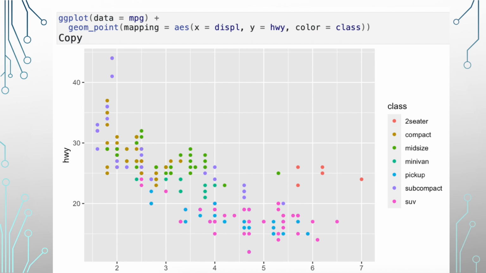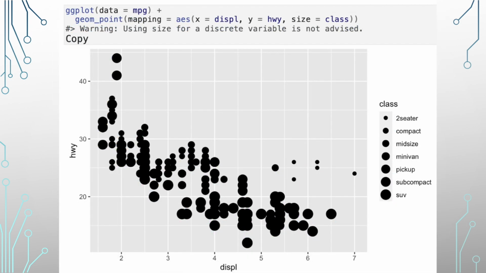ggplot2 will automatically assign a unique level of the aesthetic, here a unique color, for instance, to each unique value of the variable, a process known as scaling. ggplot2 will also add a legend that explains which levels correspond to which values. Once you map an aesthetic, ggplot2 takes care of the rest.